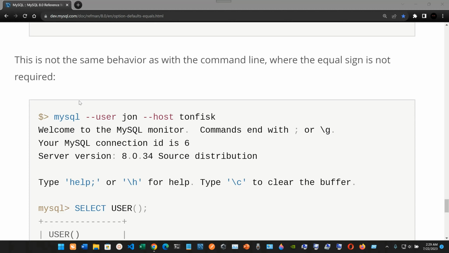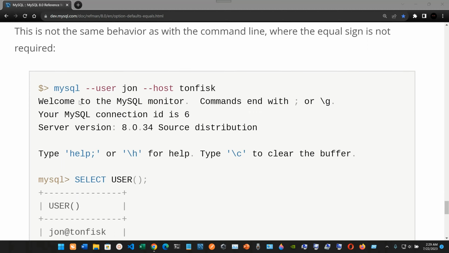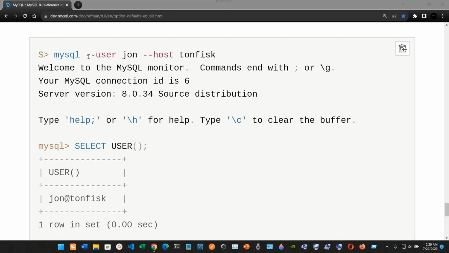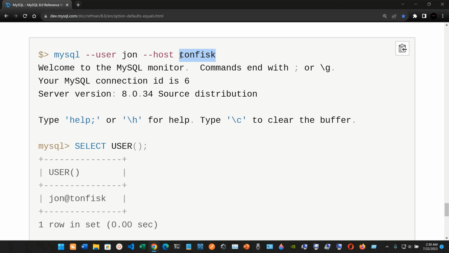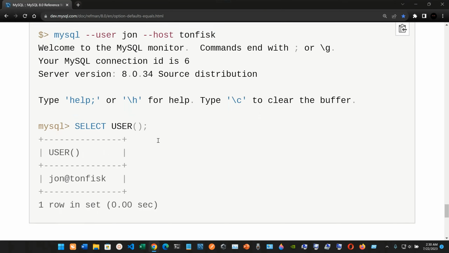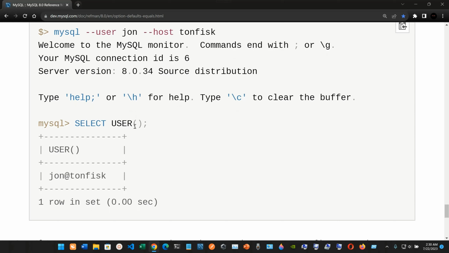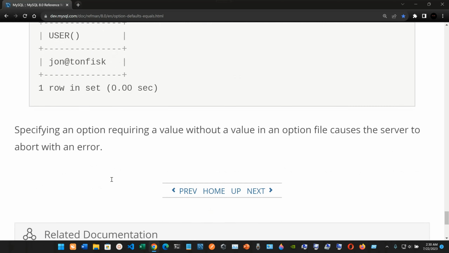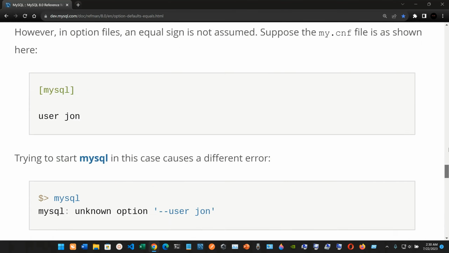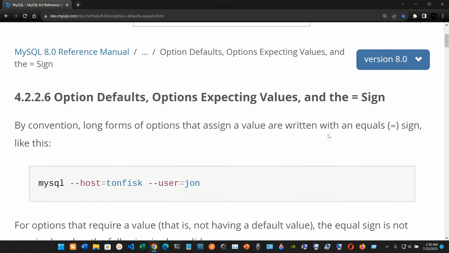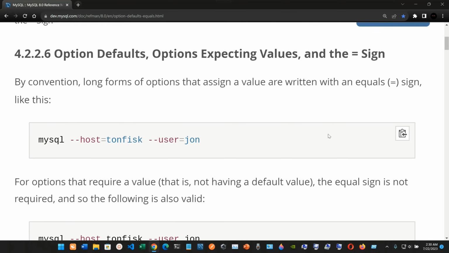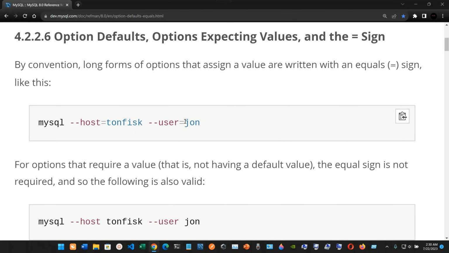This is not the same behavior as with the command line where the equal sign is not required. So here we have mysql --user John --host, and they are assuming that the host name is downface. And once you are logged in successfully, you type in select user and your user would be John at downface. Specifying an option requiring a value without a value in an option file causes the server to abort with an error. And pretty much this is all the theory that we have for the option defaults, options expecting values, and the equal sign. Later on we're going to see more practice.